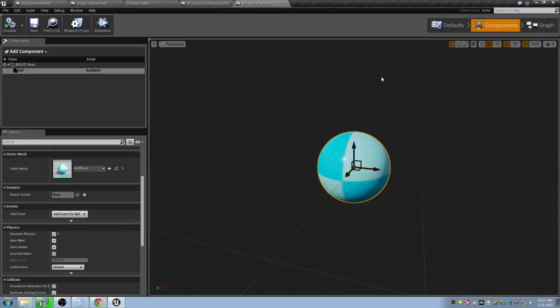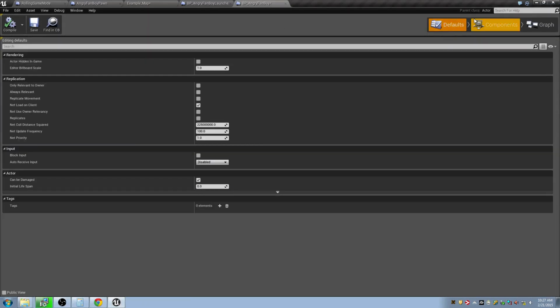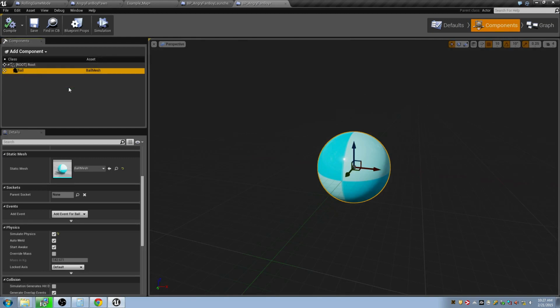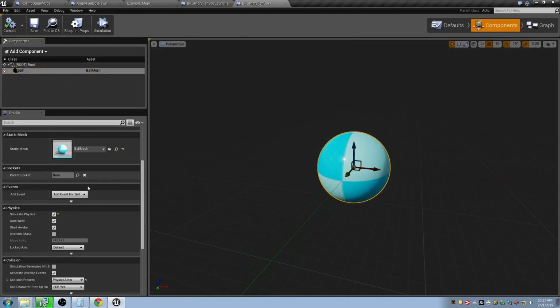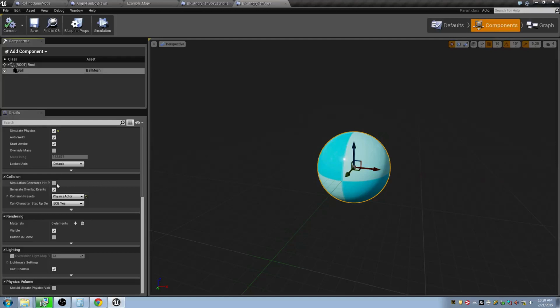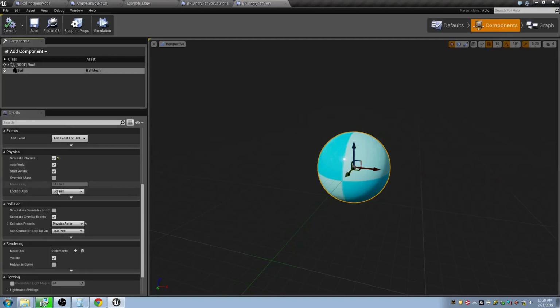So go to your ball and go to the properties. Not the default properties. Go to the properties of your ball, the mesh that actually has the physics on it, and scroll down under the physics category where it says locked axis. And in this case here, we're going to lock the movement so that the x-axis is not moved.